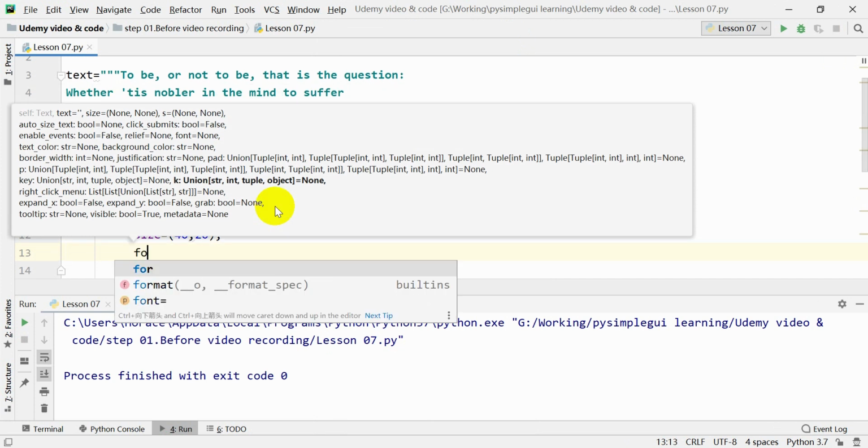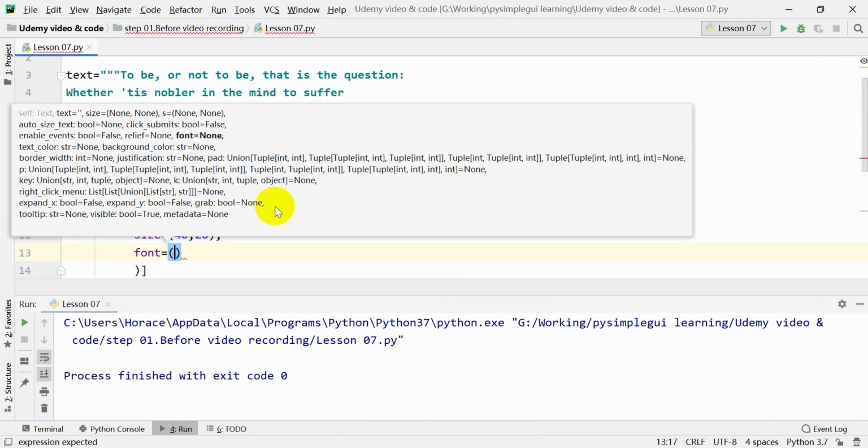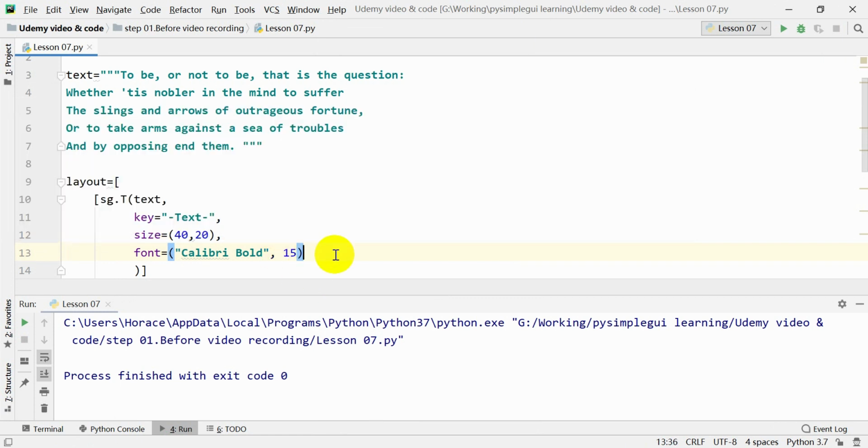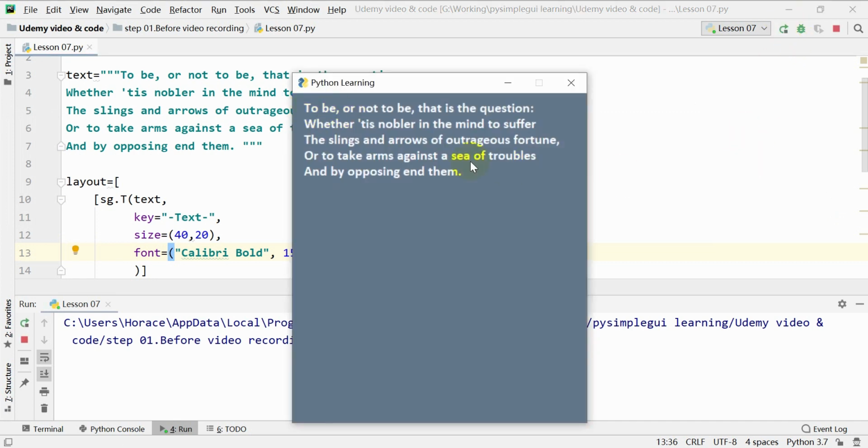The next one is font. So font, as we know, the first one is the type of font. Let's do Calibri bold for this. And then we can do comma, and then the font size, we can write 15 for 15 sized font. Run it. So as you can tell, this is now bold, and it's a bit bigger than what it used to be.